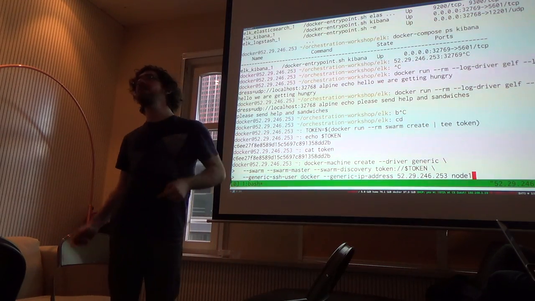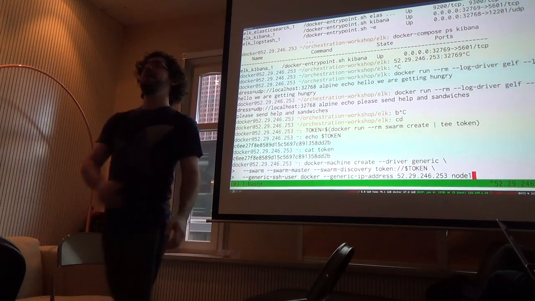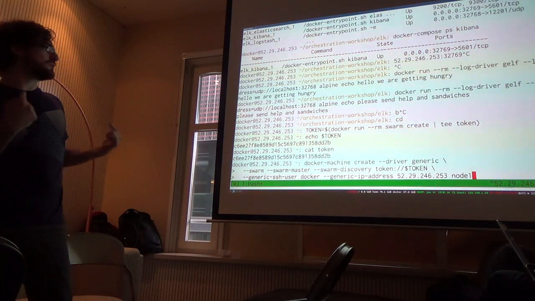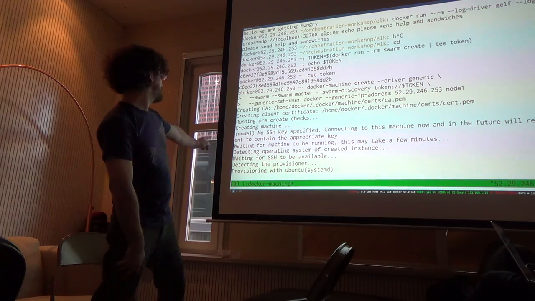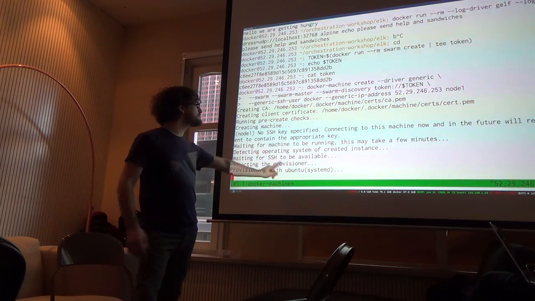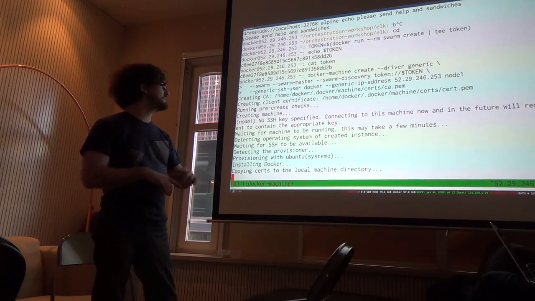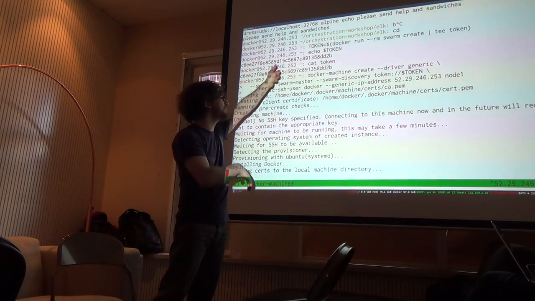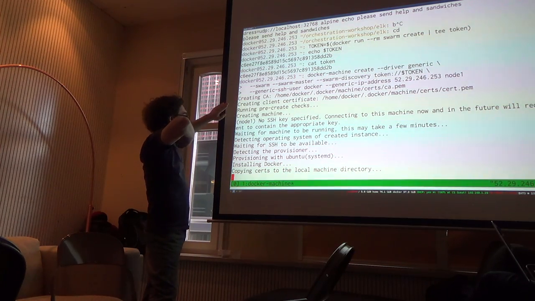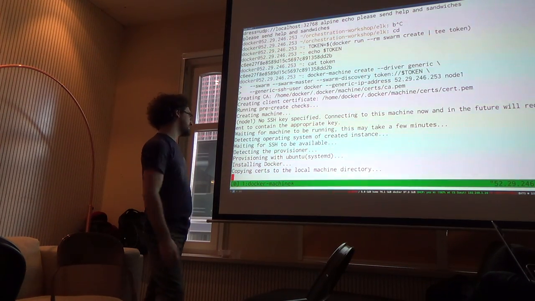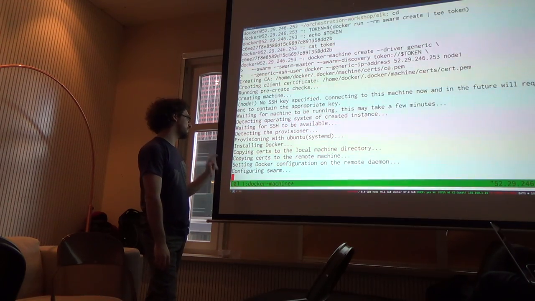This will basically connect over SSH to this machine, which is the local machine, and it will do a little bit of auto detection. Let's do it. Okay. Detecting provisioner, provisioning with Ubuntu with systemd. So it's going to make sure that Docker is installed. It's going to update the Docker configuration to add all those flags. As you can see here, creating CA, creating client certs. It's going to drop the certificates in the right place. Then configuring Docker, configuring Swarm.